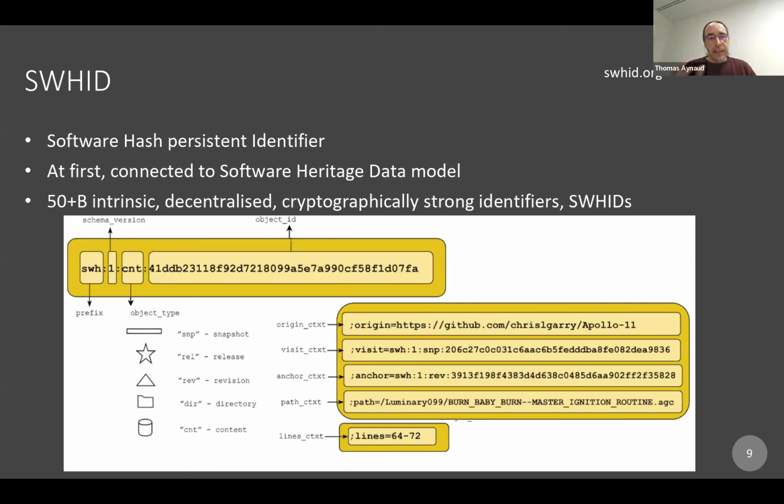One important feature is that it's intrinsic. You can compute the SWHID if you have the object. You do not have to rely on anyone to compute the SWHID. It's decentralized because you can compute it on your own laptop if you want, if you have the code. And those are cryptographically strong identifiers.